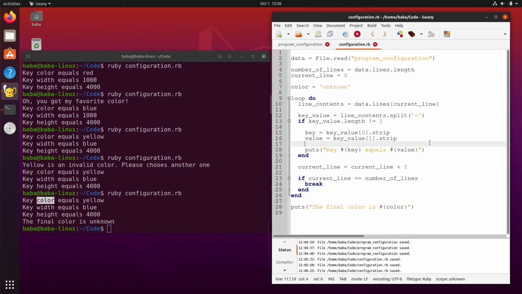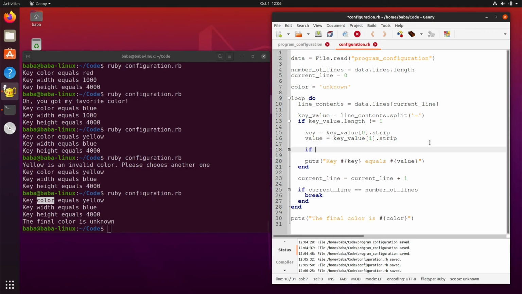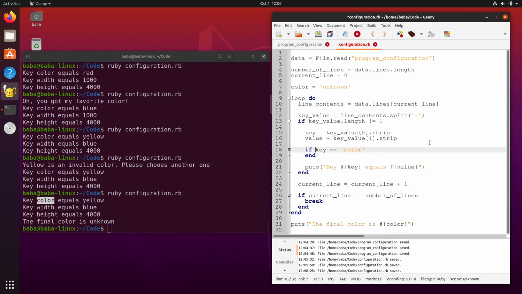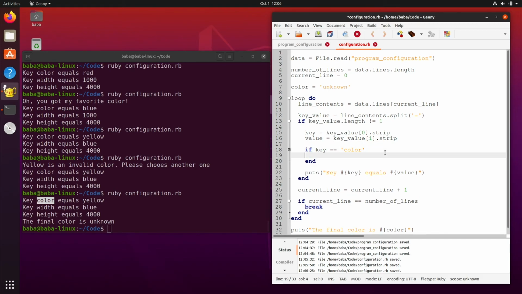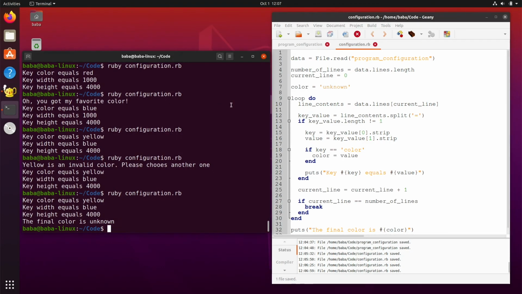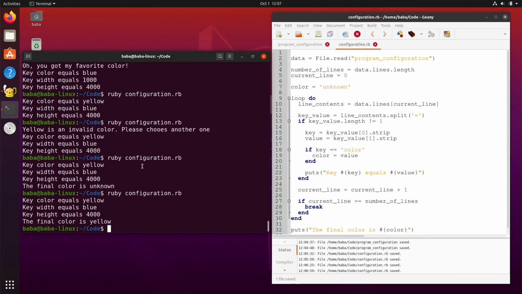So what we're going to do here is, well, I'm going to do the same thing. If key equals color, and value equals, well, actually there's no and here. So if key equals color, we can say that the color variable up there is going to receive whatever is in the variable called value. Now if we run this again, you're going to see that now the final color is yellow, because that's what is in the color key.